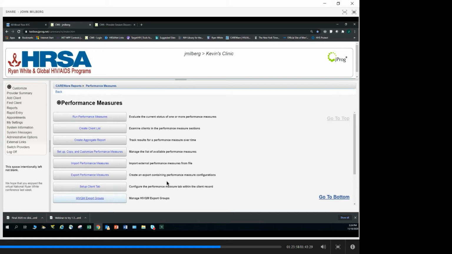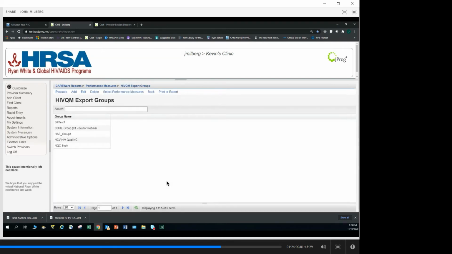What are these groups? You have a bunch of performance measures, and you don't want to keep selecting them each time. So you can create groups of measures, grab that group, run that group of measures, export the file, and then upload that file. We've tried to make that more efficient. The first thing we do is create a group. In this case, we have one called Core Group Measures here.